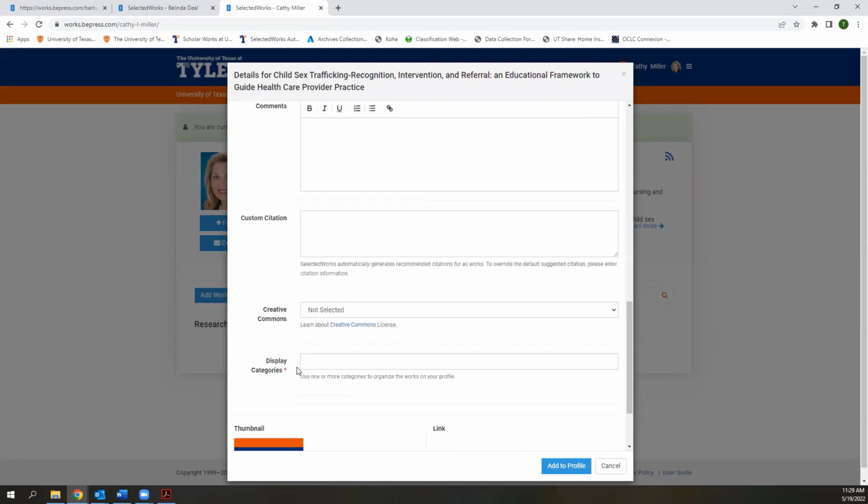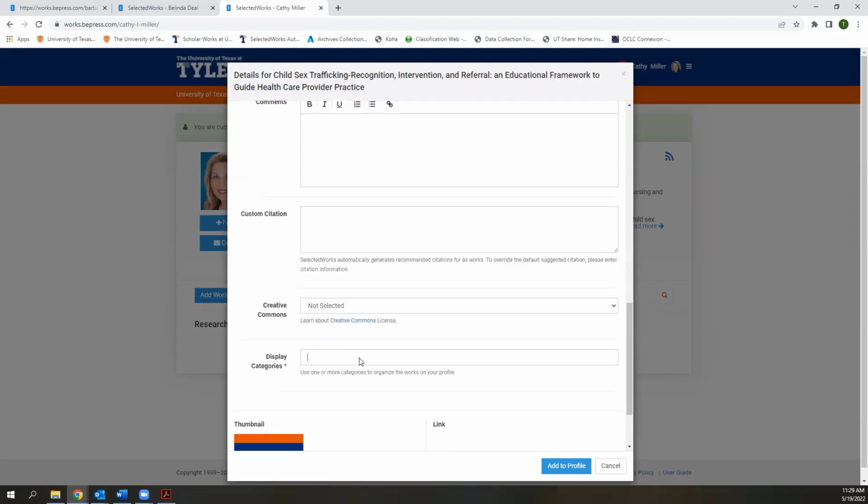So I'm just going to go ahead and go back to display categories just to show you we can add this to research works again, but we can also create our own display category. So if she wanted to have her dissertation listed differently in a separate category than research works, you are able to change it. You're not restricted to only the type of works that show up in that dropdown.